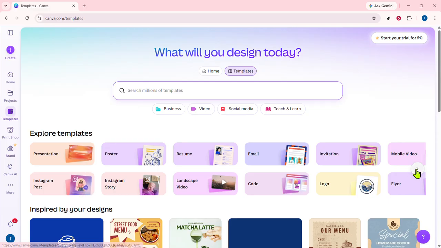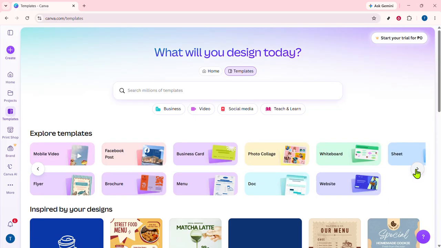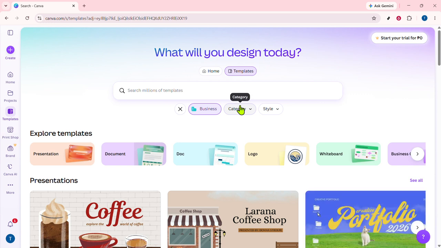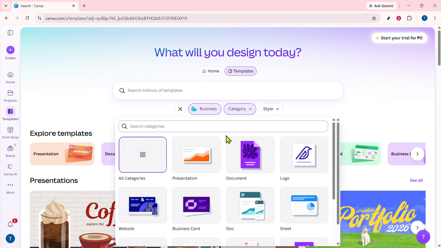After opening a category, browse through the available templates. You'll usually notice a variety of styles, colors, layouts, and themes. Some templates are bold and modern, while others are more simple and professional. As you look through them, think about the goal of your project and the audience it's for. That can make it much easier to choose a design that already feels close to what you want, which means less editing later. Once you find a template you like, click on it to start customizing.